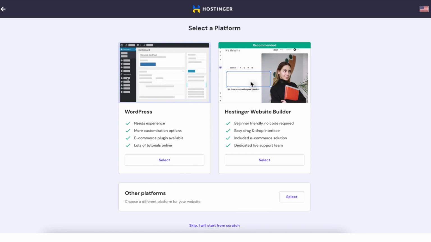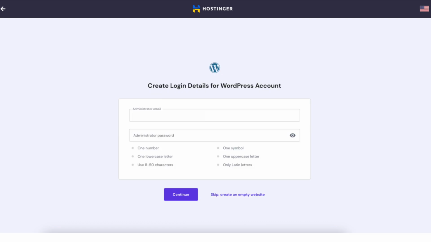You can now choose WordPress, Hostinger website builder, or other platforms, or start from scratch at the bottom. For this tutorial, I'm going to be going over how to create a website with WordPress and Hostinger. I'll choose WordPress. You now want to input login details for your WordPress account. Click the Continue button to proceed.